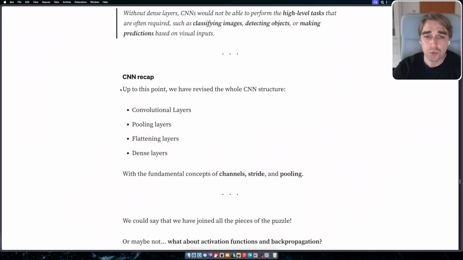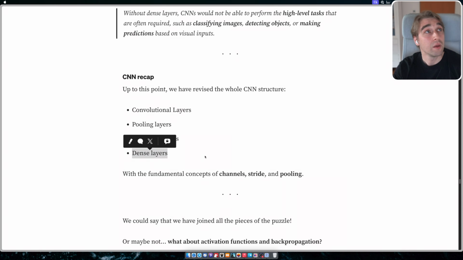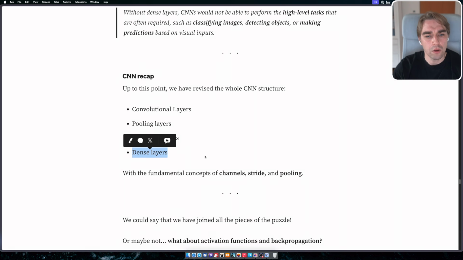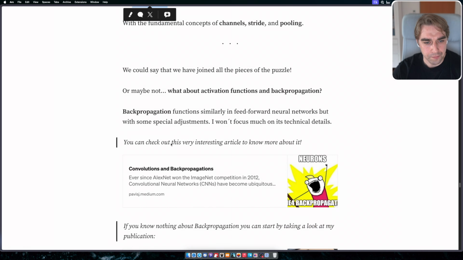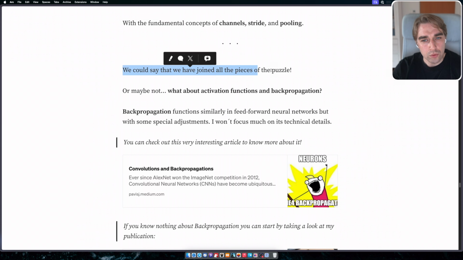CNN recap. Up to this point, we have revisited the whole CNN structure: convolutional, pooling, flattening, dense. Dense we have, and everything that comes around the dense layers we already have, like activation functions that we used before. We have a couple of them. We have the optimizer. We have all of the things.